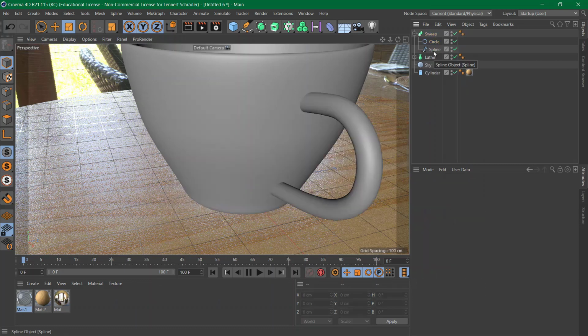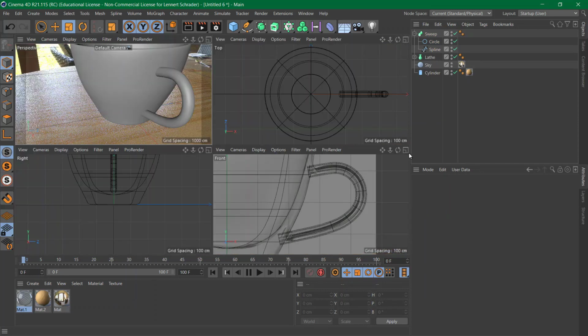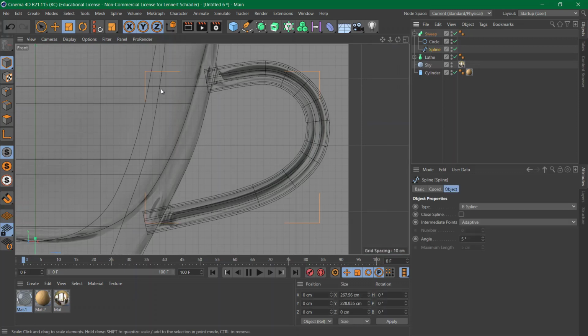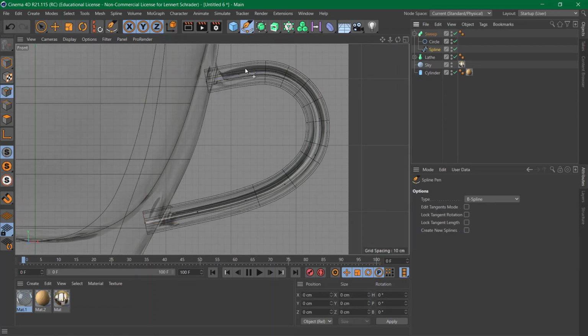How can we adjust the points of the curve, the spline curve? It's best to go back to the front view, make sure that you have the spline selected and you are in the point mode. And then you can grab the points and move them around. And where's the circle spline? Ah, where's the circle spline?